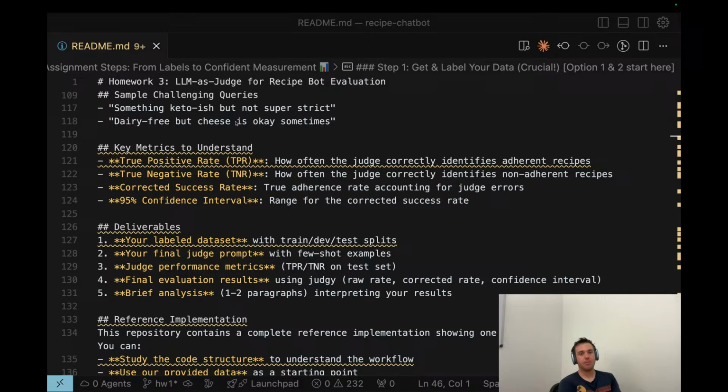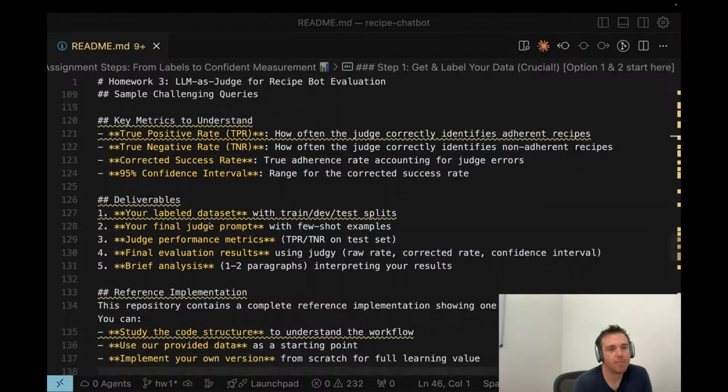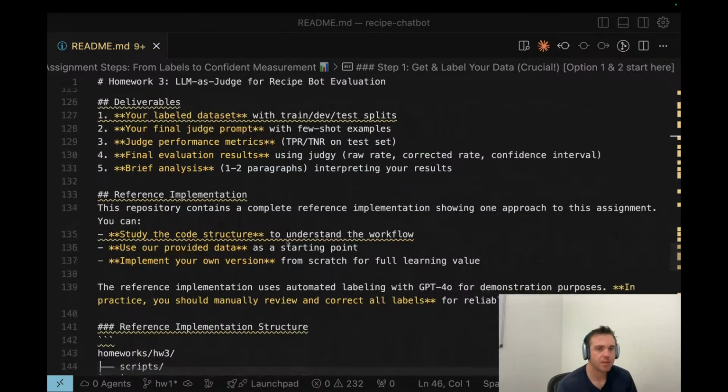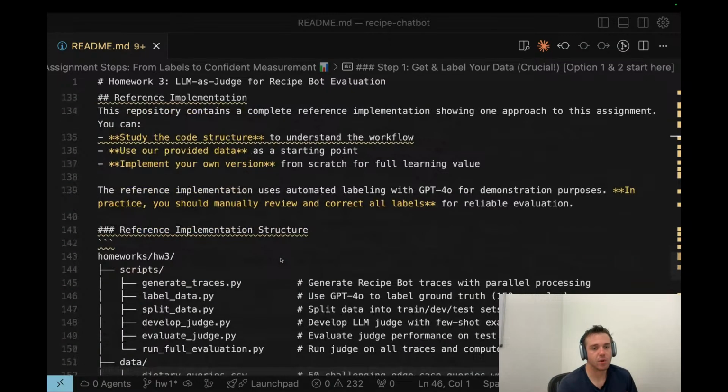They talk about some of the key metrics to understand: the true positive rate, the true negative rate, the corrected success rate, and the 95% confidence interval. Really, all of these things are about the AI judge as we build it. I'll talk more about how these come into play when we start building the judge. So the deliverables here: label data set, final judge prompt, performance metrics, final evaluation results, and then a brief analysis interpreting the results. Okay, and there's like a reference implementation.